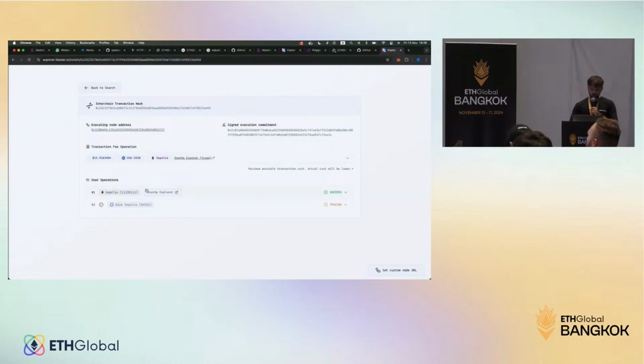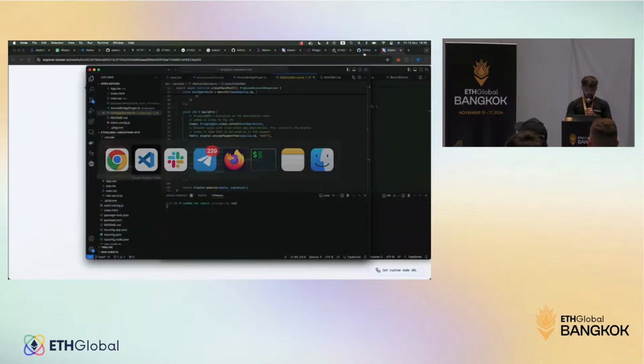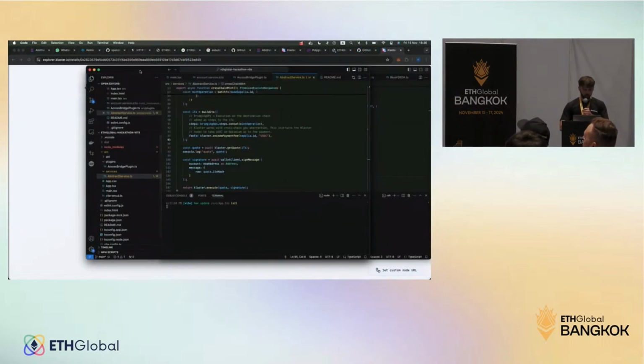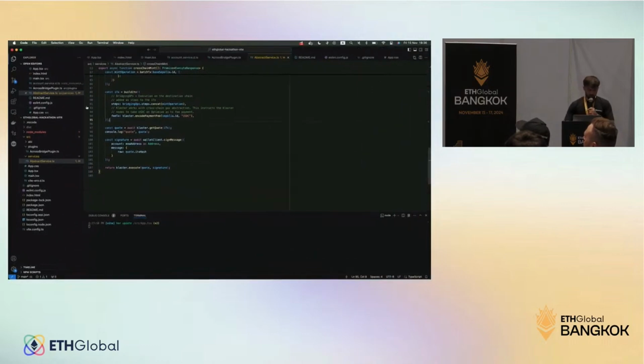So we're still waiting for funds to arrive at Base Sepolia, but as soon as they do, you are going to be able to see the effect of this transaction. Let me go back to this code base for a little bit before the transaction is executed, just to show you how easy it is to use our SDK.